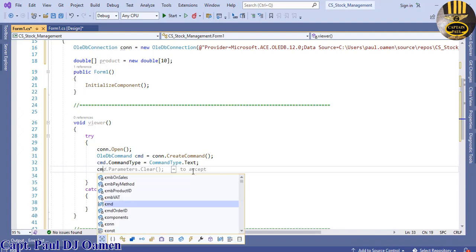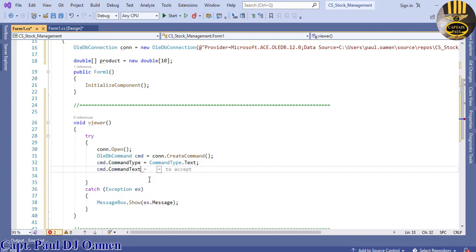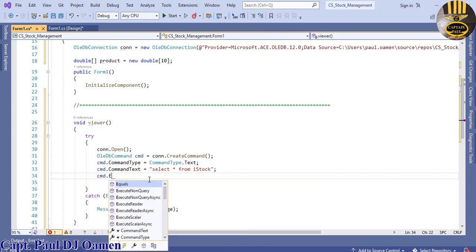Okay, and I'm also going to say command text. So let's come down here and just say command text is very one, and that is going to be equals, I'm going to use SQL statement here, select all from stock. There we go. Now let's get that command to actually execute it. Execute non-query.